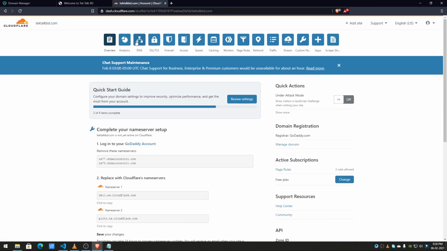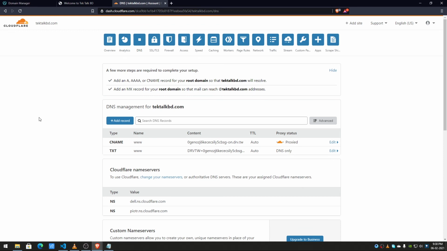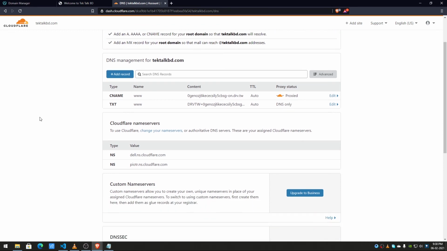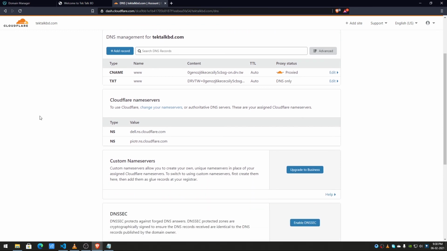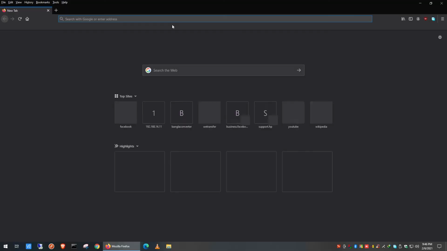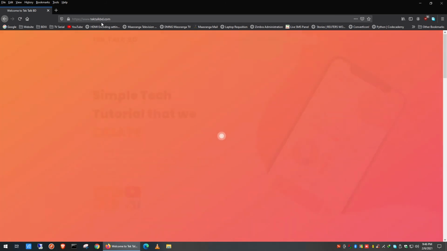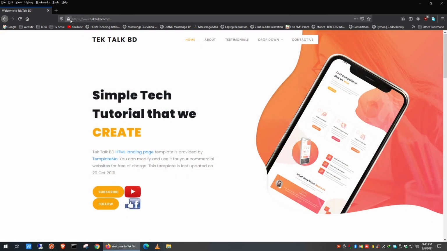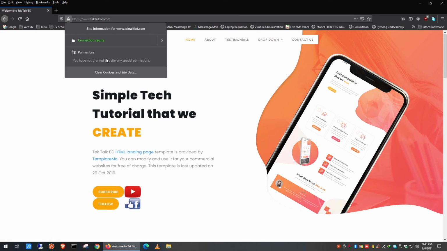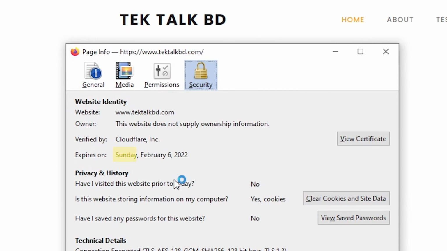At this point, our domain entries look good and also our name servers are updated. Let's check our site. And yes, our site is opening with a free SSL certificate, whose validity is also one year.